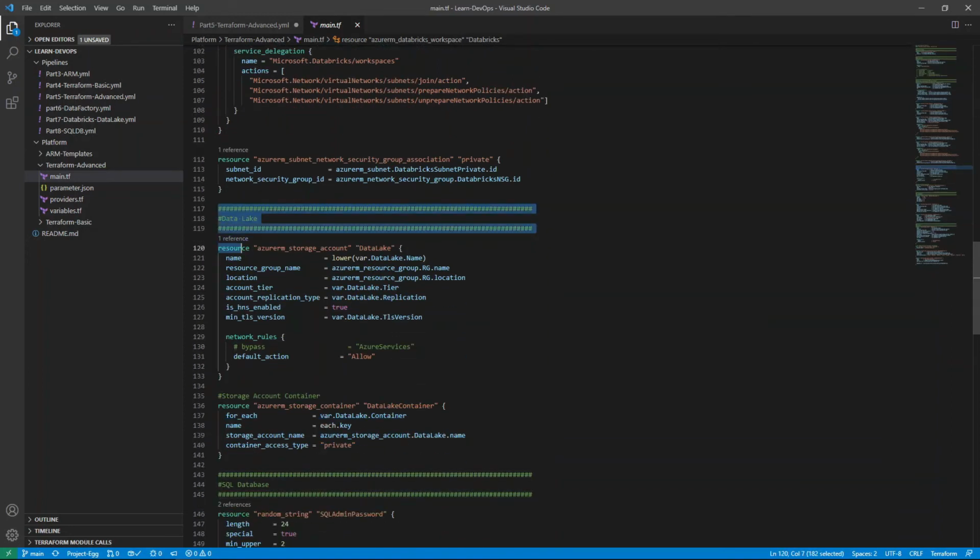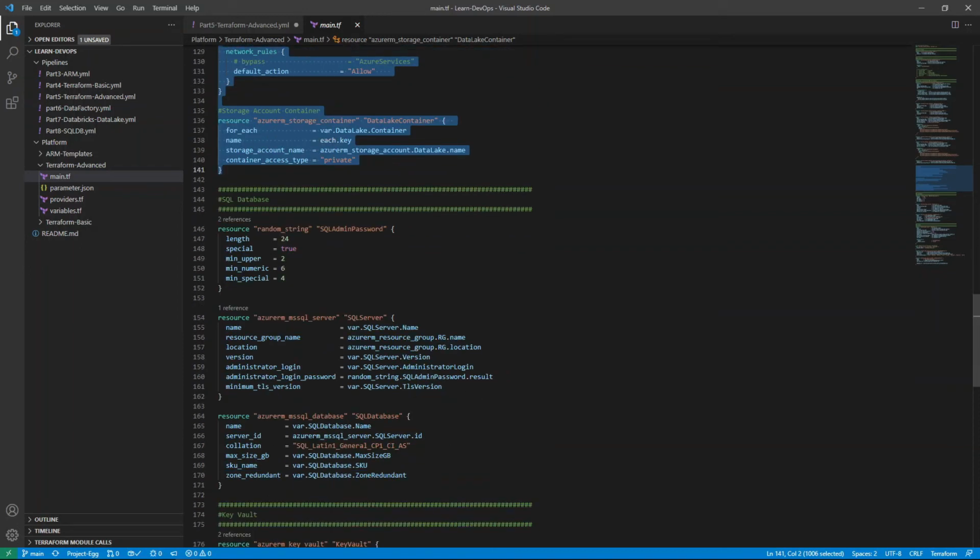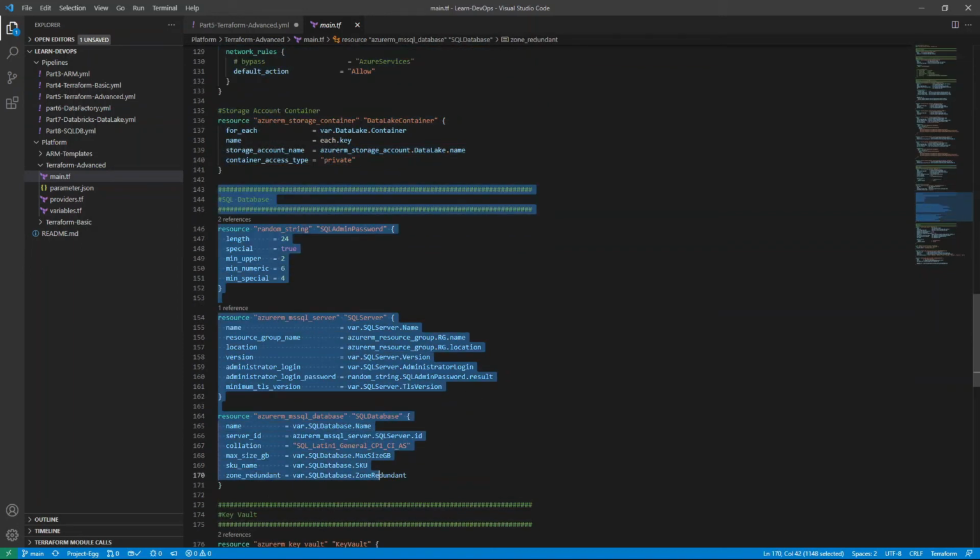Got data lake here, and also a container. Databricks, sorry, my bad. SQL database and SQL server.